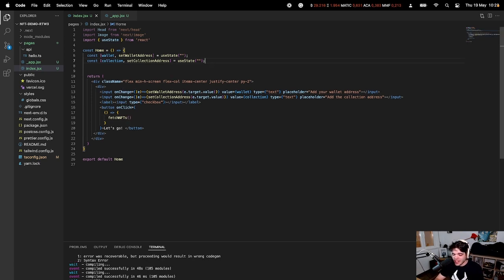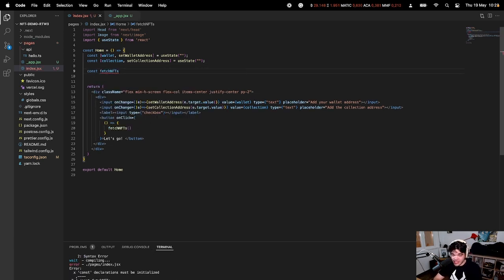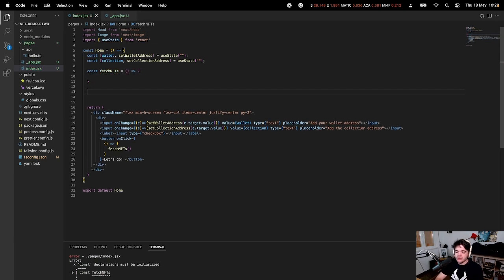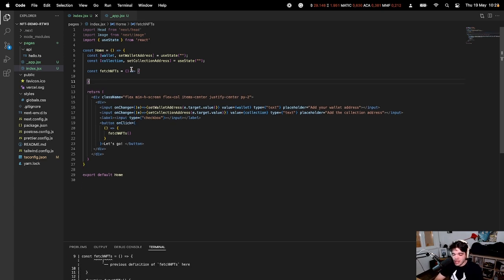So go on a new line and write const fetchNFTs. This is going to be our fetchNFTs function, equal, and then I'm going to use an arrow function here as well. If you're not familiar with the concept of arrow functions, it's nothing different than writing function fetchNFTs this way, and then opening the braces and the curly braces here. This is exactly the same, but I like the arrow function better because it looks cleaner, tidier in my opinion, and it's a standard I used to use. So just const fetchNFTs arrow function. In this case, actually, it will be an async arrow function.